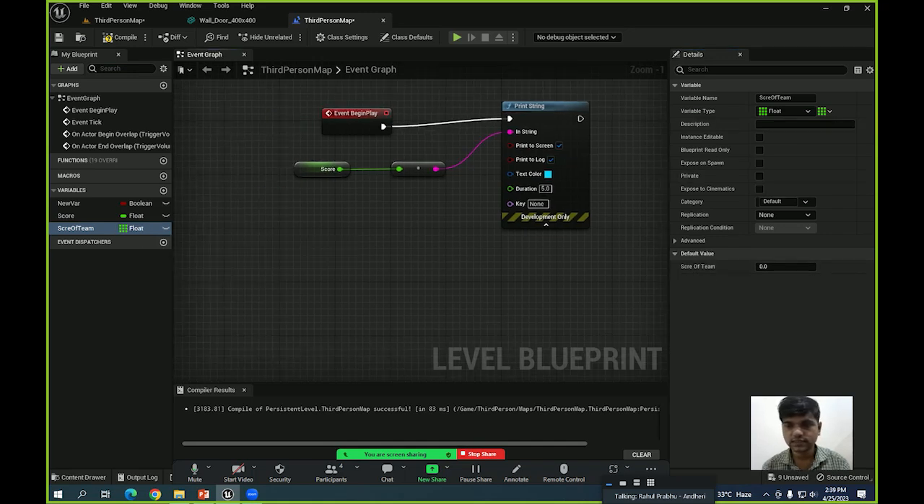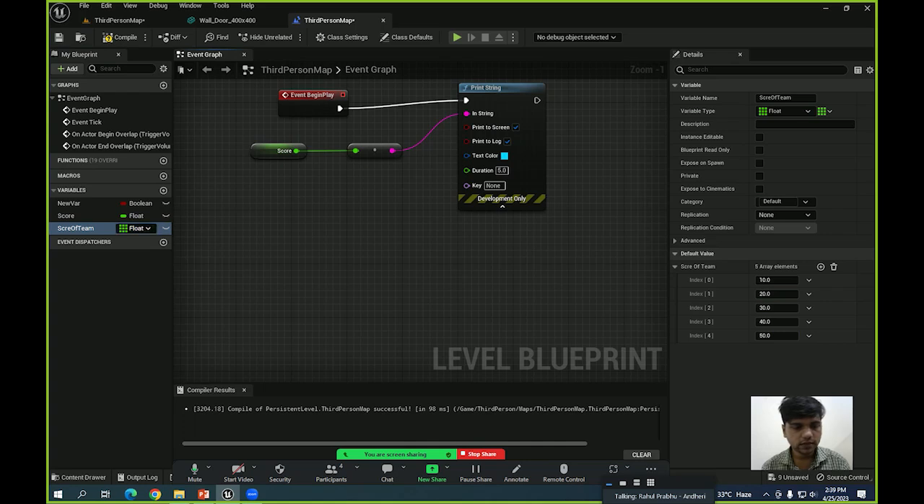See, for example, let me compile this. Over here I can add 5 values, 4 values, etc. See, 10, 20, 30, 40, 50. And I can drag and drop it over here. Once I drag and drop here, you can see that there is an option called get score and set score. If I go for get score, I will be getting these values.